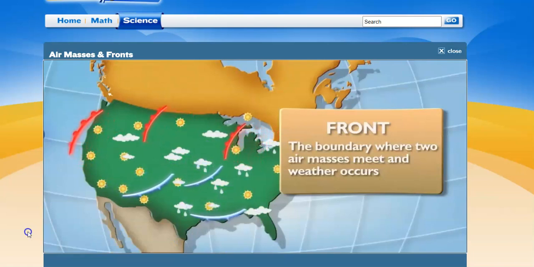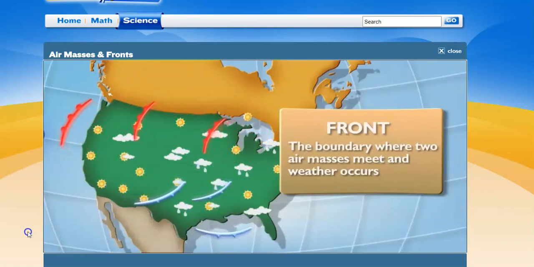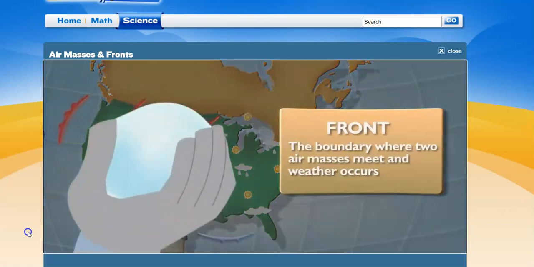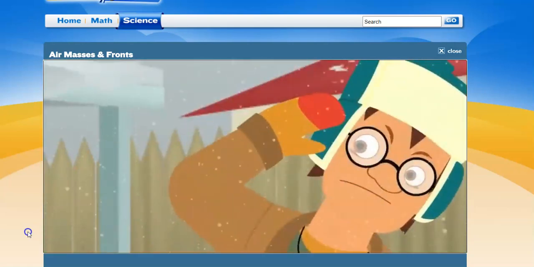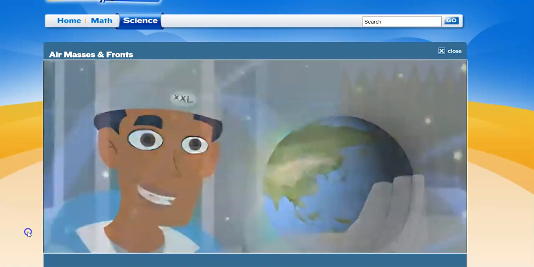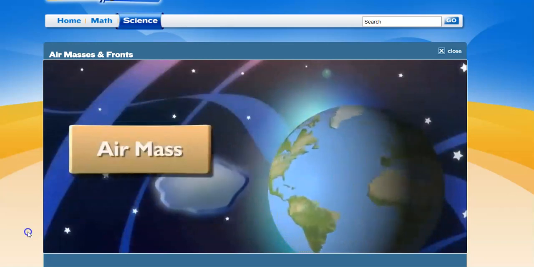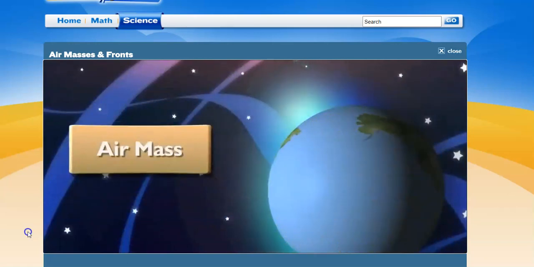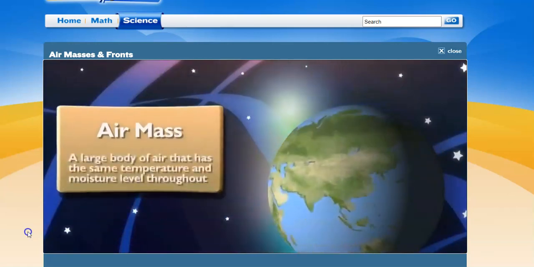A front is the boundary where two air masses clash, and weather, like snow, occurs. There are warm and cold fronts. I'll demonstrate. No, don't. Just tell me. I'm not going to throw it at you. Listen, you know what an air mass is, right? A big massive blob of air?